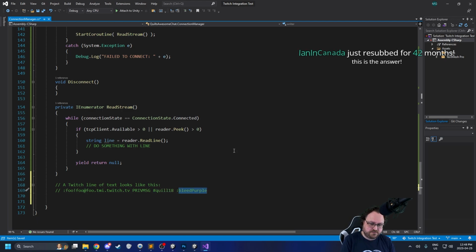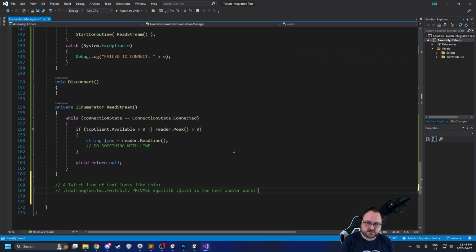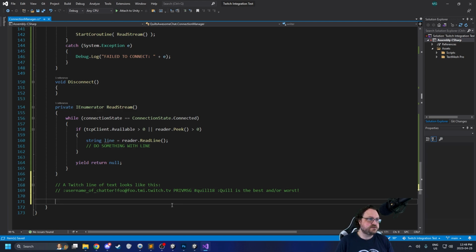Quill18, Quill is the best and or worst, right? This is sort of what the text is going to look like over here, with the username of the chatter showing up there.